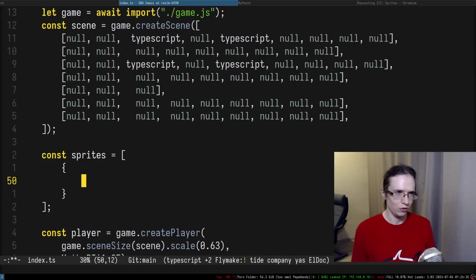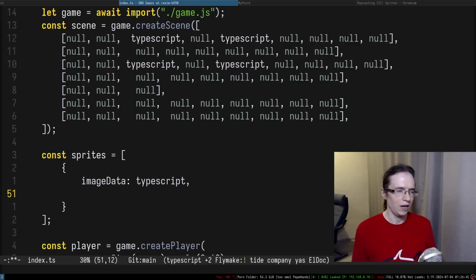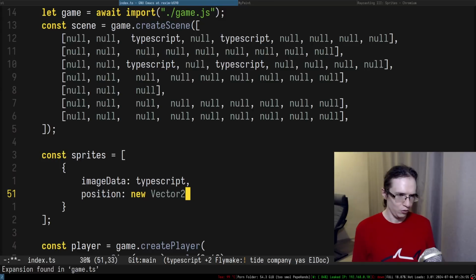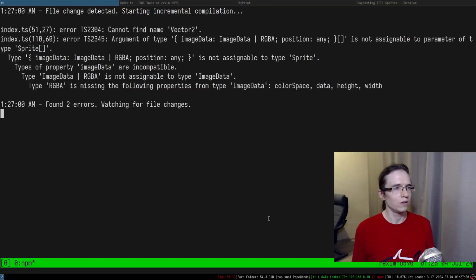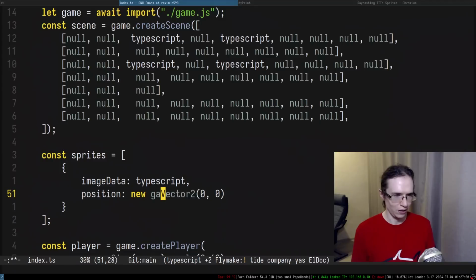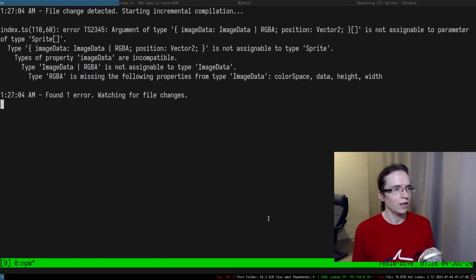All right. And in terms of image data, let's say that this is going to be TypeScript, right? So this is a TypeScript image data type of game. Yeah, probably have to do something like type of game or whatever. So image data TypeScript, and position is going to be, I don't know, maybe new vector 0 0. Something like that. Is it going to be working? Cannot find. Okay, so this has to be a game. Are you happy now? Come on.